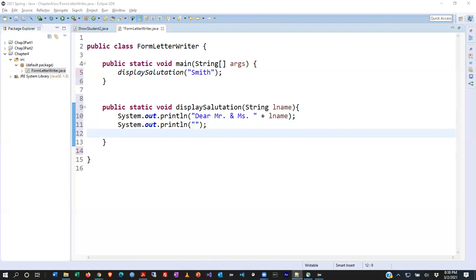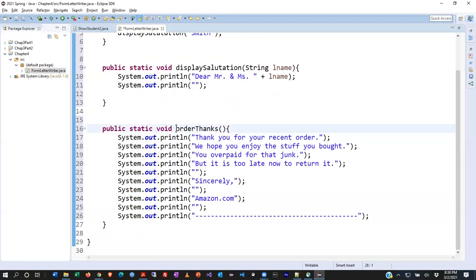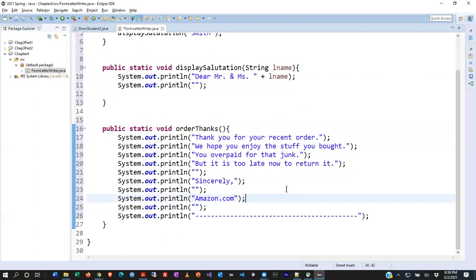And I'm doing this so that we can get through the most number of exercises tonight. What you guys could do instead of this is copy what I'm doing, but just put in a shorter message for now. So what I did is I put in another method I created that I called order thanks. And all this does is it's a whole series of statements. And so notice what I did. I said, thank you for your recent order. We hope you enjoyed the stuff you bought. You overpaid for that junk. Oh, sorry. But it's too late to return it now. A blank line, sincerely, another blank line, Amazon.com, a blank line, and then a dotted line at the bottom. That's what I decided to do.